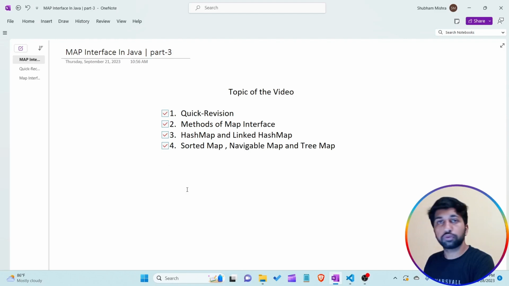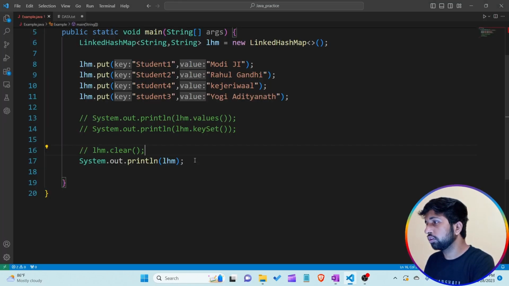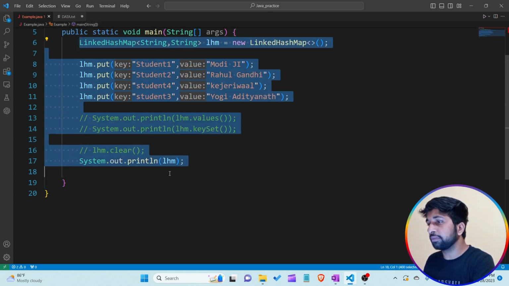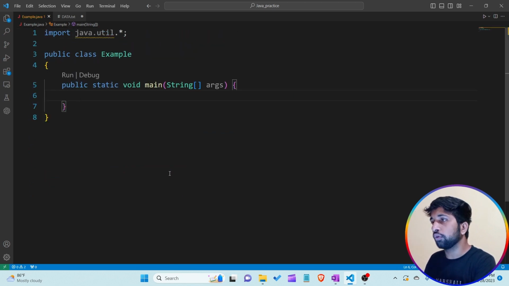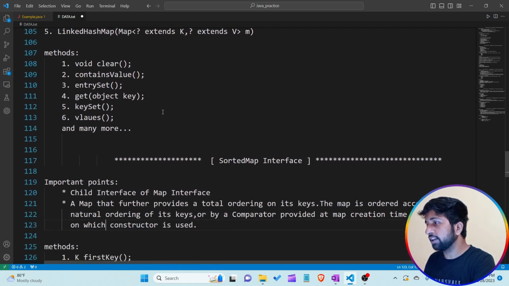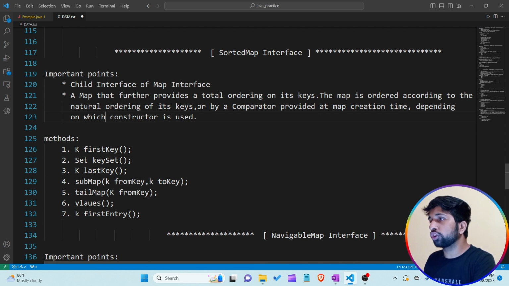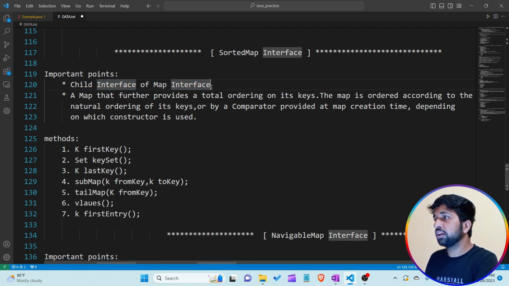Okay, so now let's start the fourth point. For that, I'm just opening our VS Code here. I want to remove all the code of the LinkedHashMap class. Now I come to this particular text file and write information about the SortedMap interface. Understand? So SortedMap interface is a child interface. This is the first important point. Child interface of Map interface means SortedMap interface extends or inherits the Map interface.